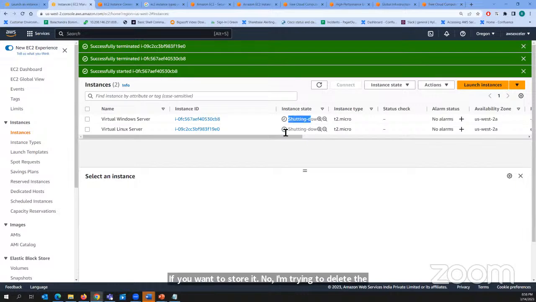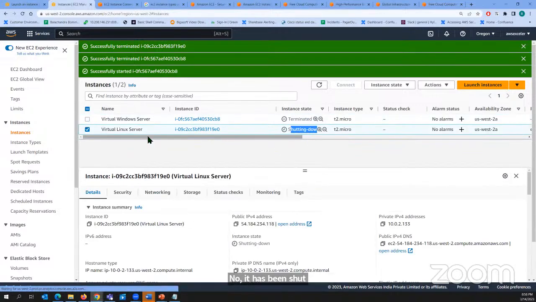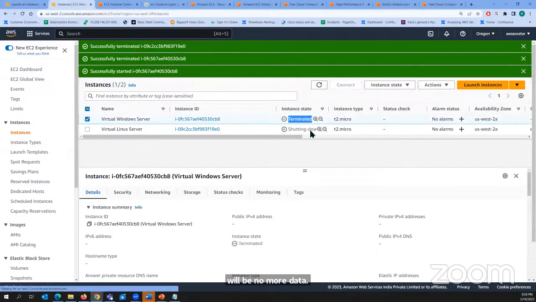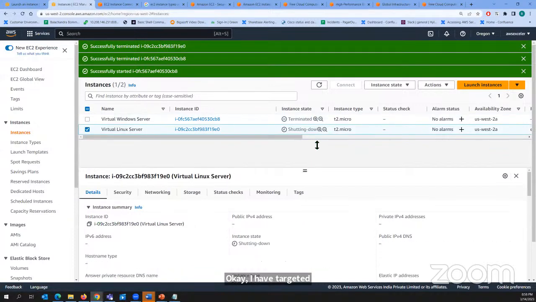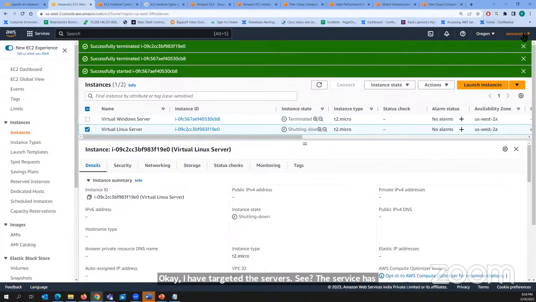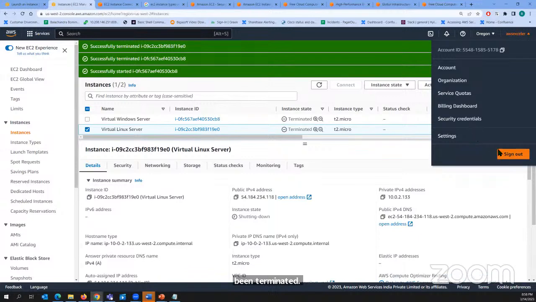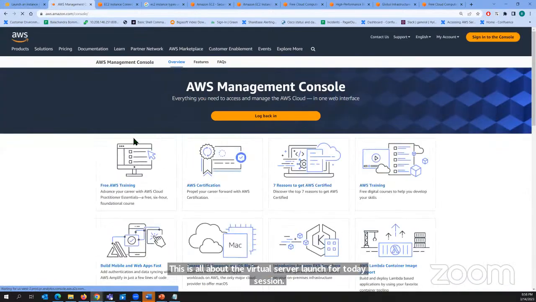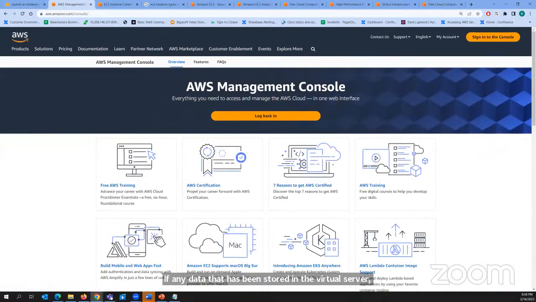Now it has been shut down. My systems have been shut down, so there will be no more data. Okay. I have terminated the servers. See, the servers have been terminated successfully. This is all about the virtual server launch for today's session. If any data has been stored in the virtual server, you can copy the data from the virtual server to your local machine as well. Yes.